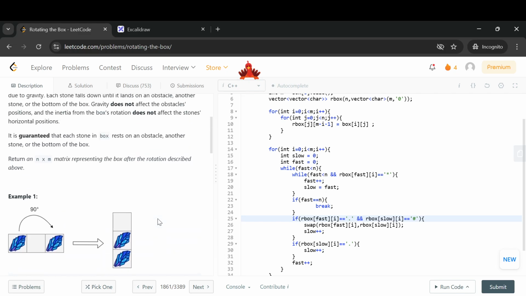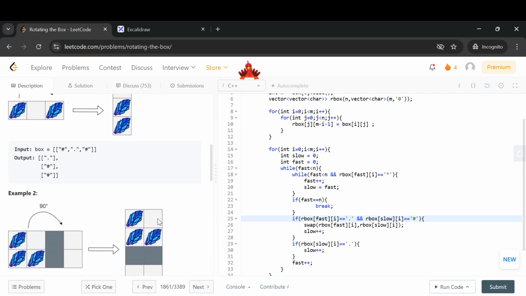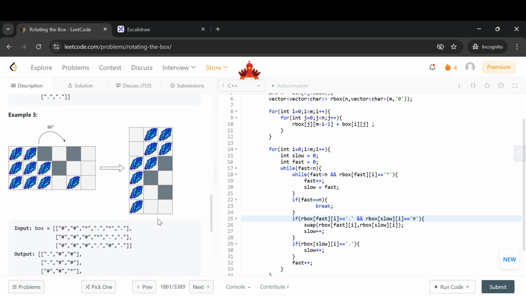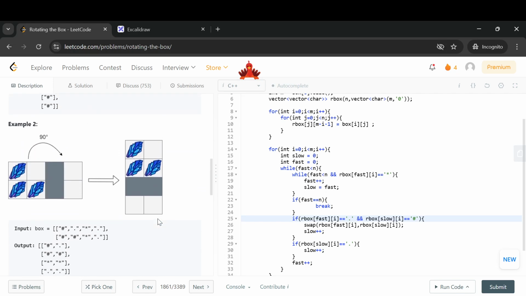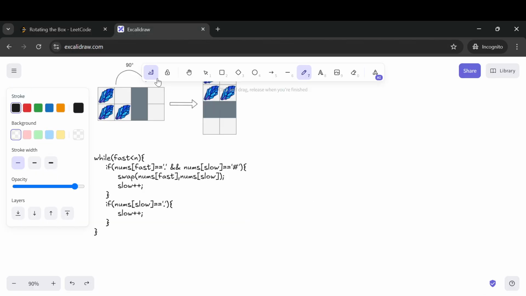One thing that you should keep in mind is there is no act of inertia here. Let's take this one as an example. Once you rotate it towards the right, you might think that this rock will move towards the right as well, but that's not happening here. The only factor that we will be considering is gravitational pull. So let's quickly jump into an example here.